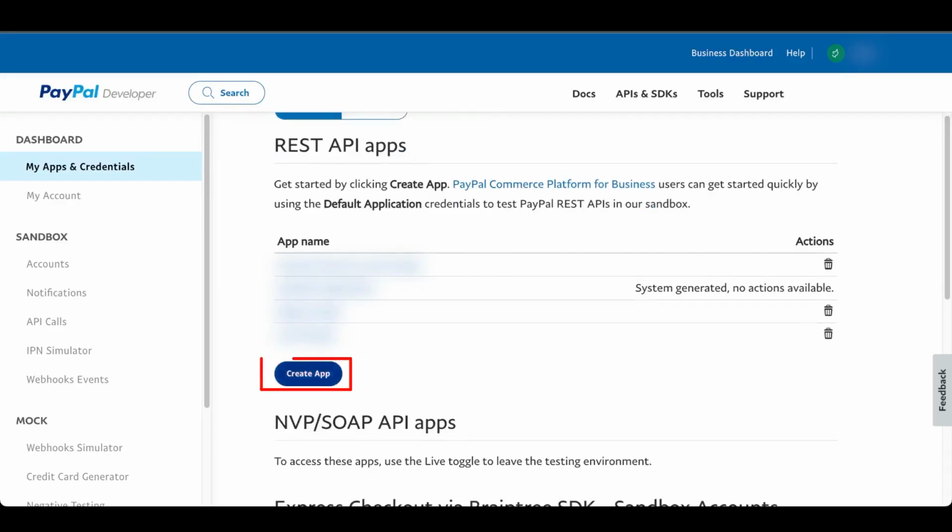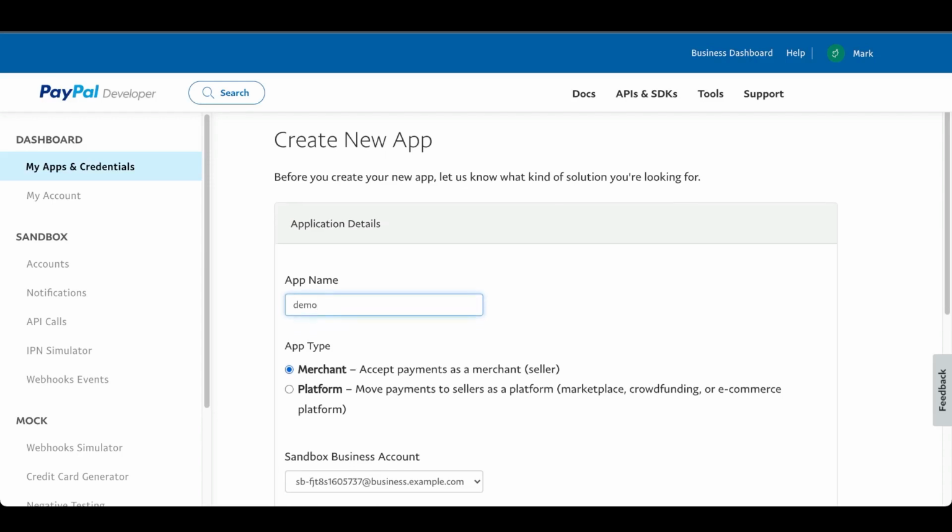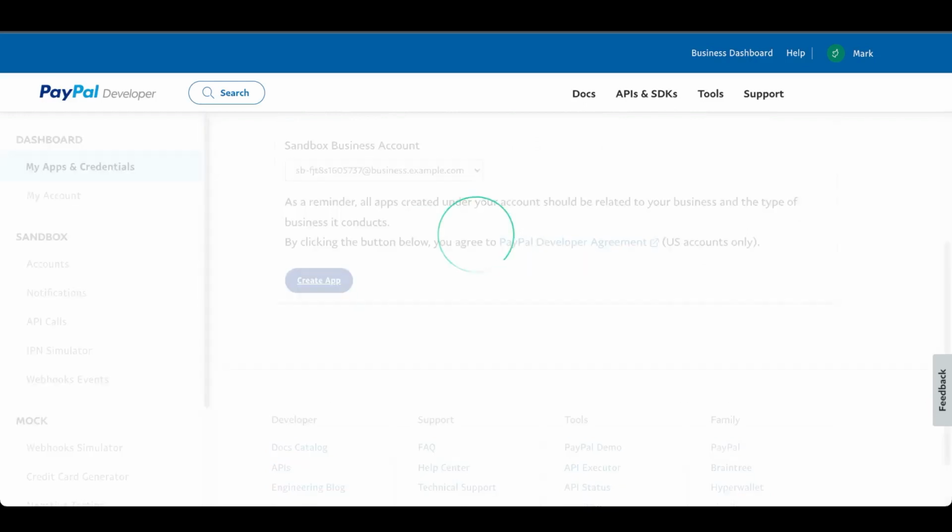You can create a new app. From here, you can give your app a name. You can select your app type. Most times, merchant is sufficient. And you can then say create the app.